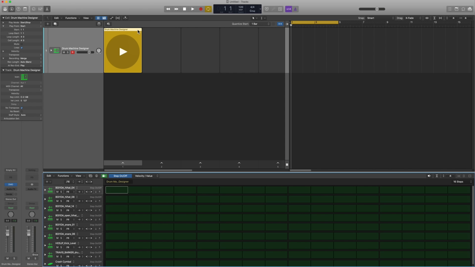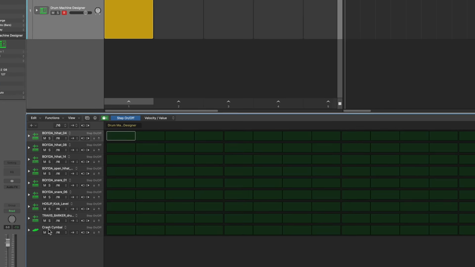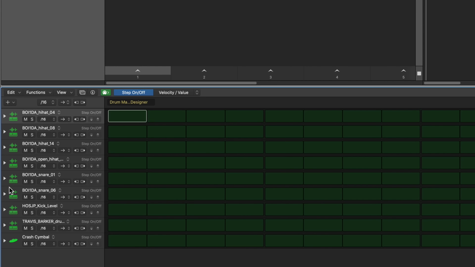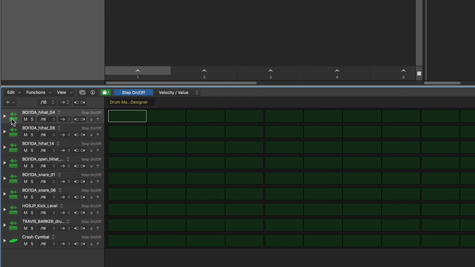Double click on that to open up the Step Sequencer. And you'll see that it automatically creates rows for each sample pad in Drum Machine Designer. Now, if I really want to go crazy with this, I can right click on each one of these and I can choose an icon for each as well. So off screen, I added some appropriate icons for each of the rows. I'm just going to build out a basic beat here using 16 steps and using a 16th note step rate, or resolution as it used to be called in Ultrabeat.